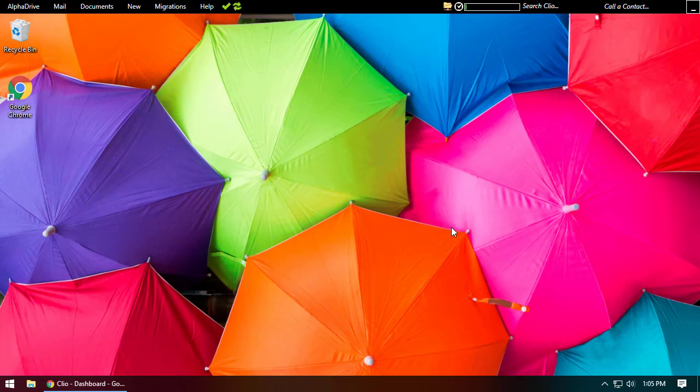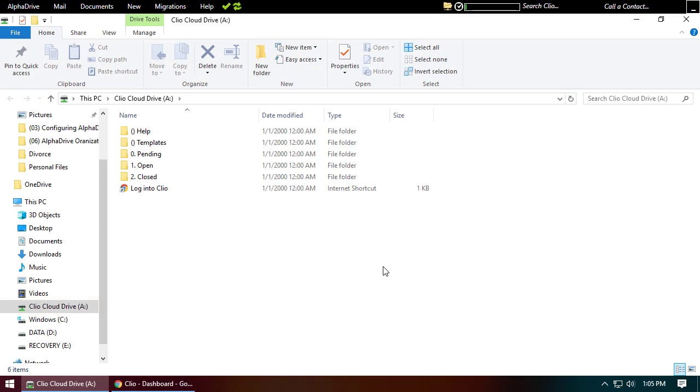This folder contains everything on your AlphaDrive regardless of how you have it organized. The easiest way to open the AlphaDrive root folder is to click the View Files button on the AlphaDrive bar, or by clicking Clio Cloud Drive from any File Explorer window.